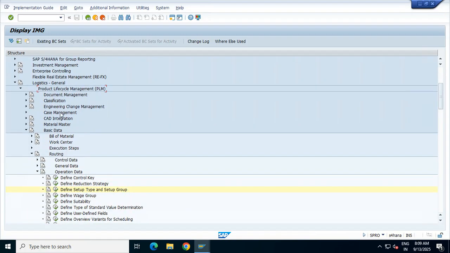Product management, routing. It is also there in the setup shop floor configuration.